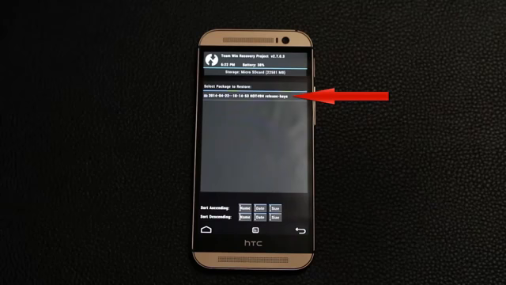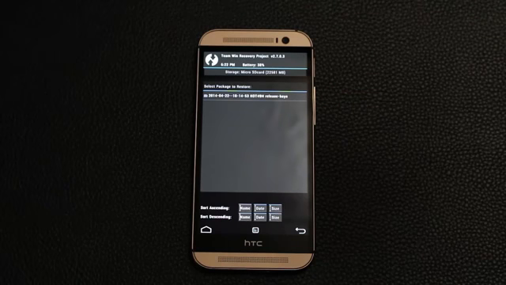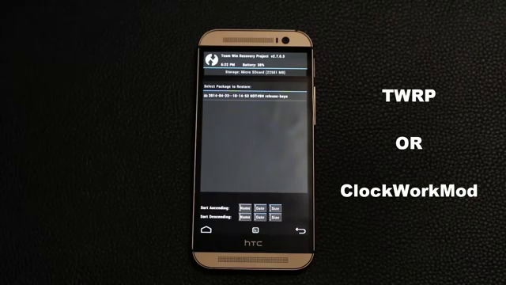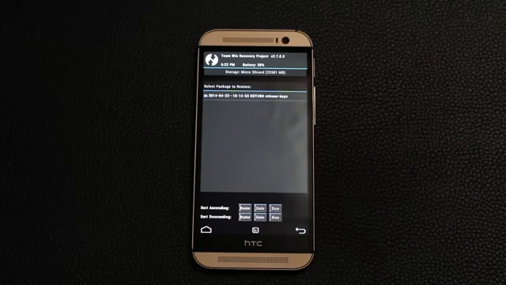process starts automatically. I'm not going to do it in this video because I don't have to restore right now. Everything is fine with my phone, but if something happens, I simply come back to TWRP, I tap the restore button, I choose which backup I want to restore, and TWRP will take care of the rest of the process. TWRP or Clockwork Mod recovery, doesn't matter. The procedure is the same. I just happen to use the TWRP recovery.